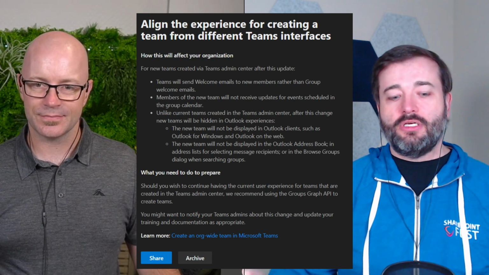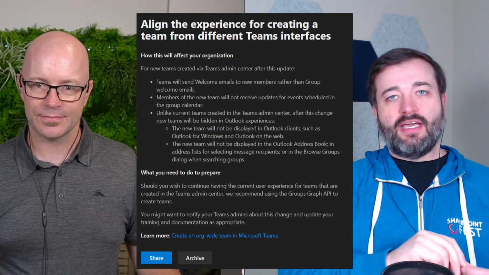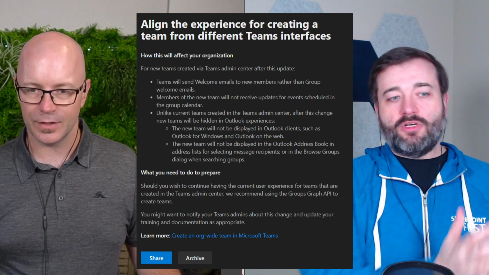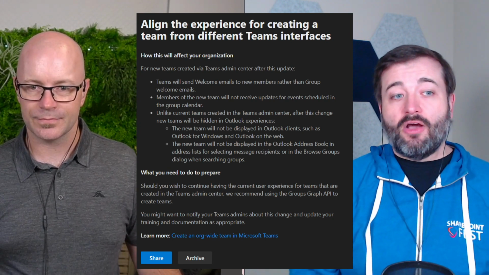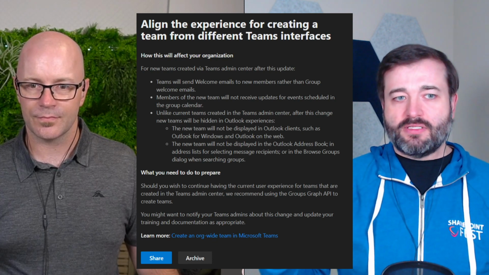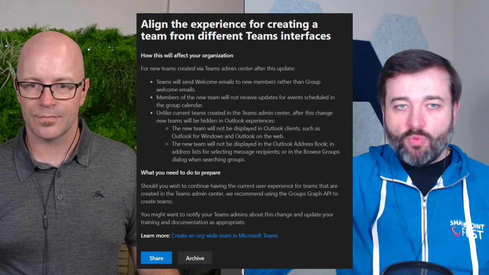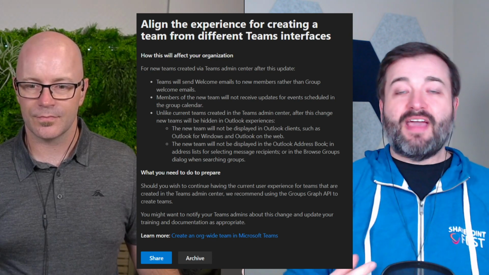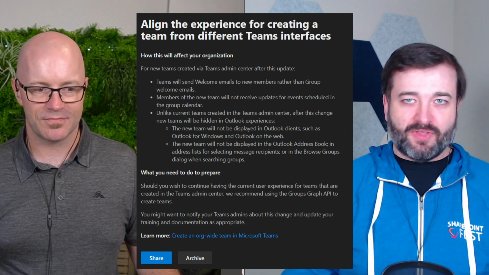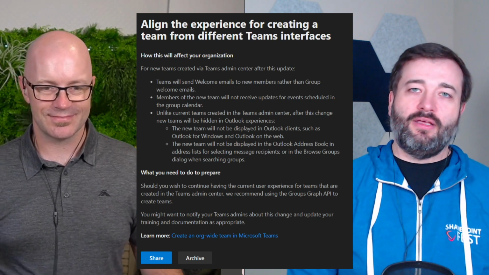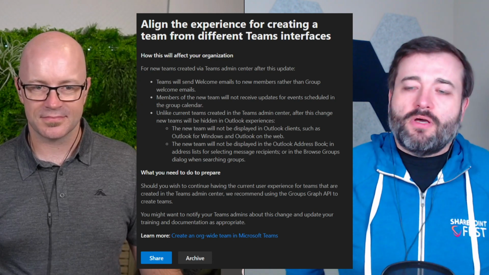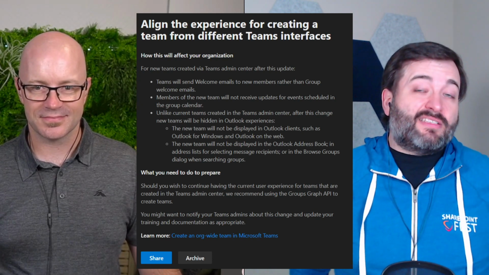I don't like this change because this was a way for admins to say, I want this team to show up in Outlook. So I'll create it in the admin center and it will show up. But if you want the current user experience for Teams, so you do want all these things, you can use the groups Graph API. So bust out the code. You can create your own process for this. I mean, come on. I don't like that either. Why am I having to create that? I don't want it. So I'd like this, but then I don't like some of the particulars.